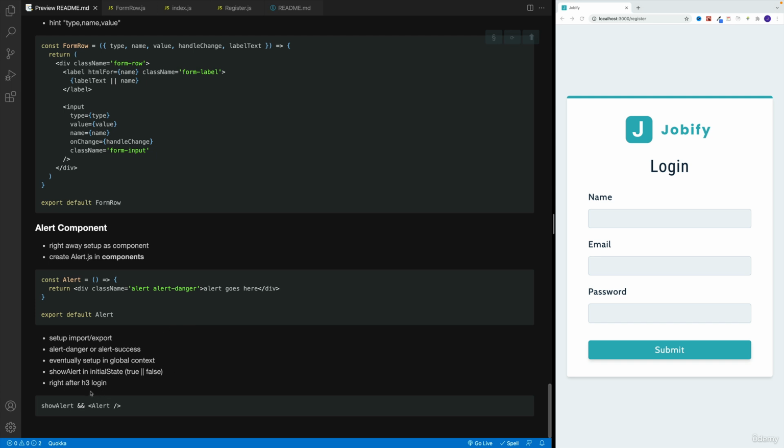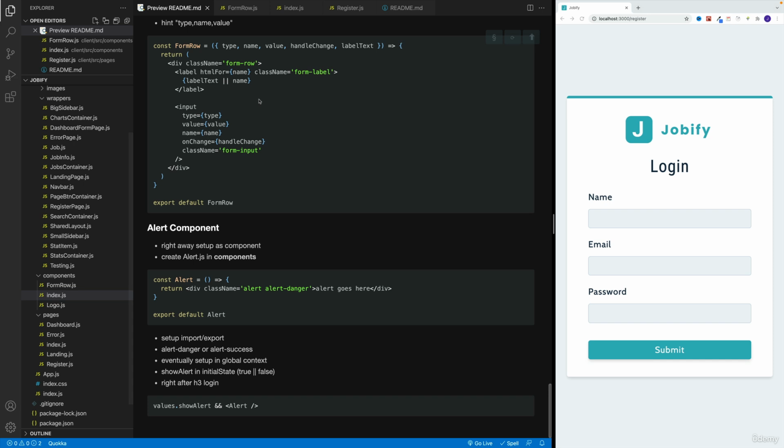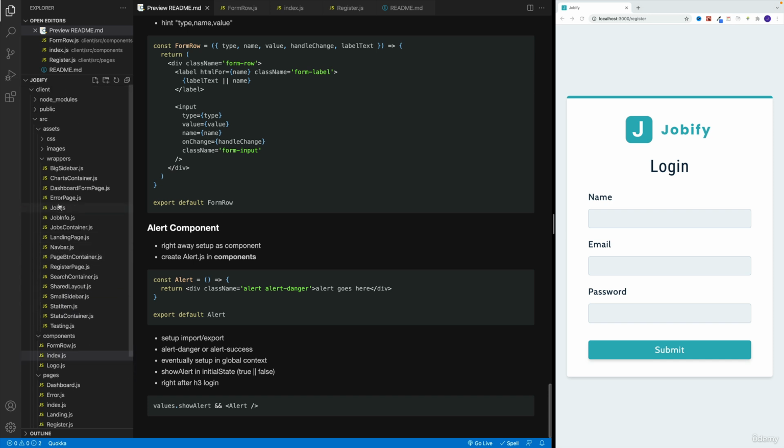With false, you won't. And then right after the login in our return, you want to check the state, which is located in the values, and more specifically, show alert. So if it's true, then we display it. If not, then we don't display the alert. So let's get cracking.